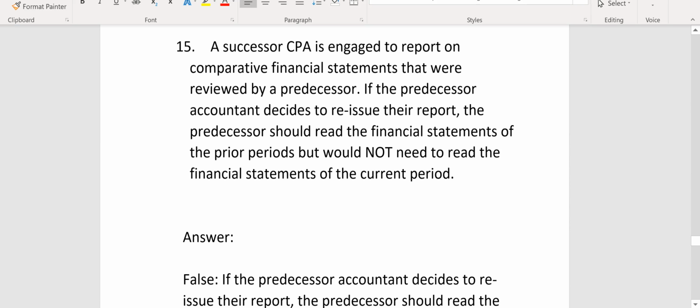All right? So staying with the idea that we want to reissue the predecessor's report, but we know that the predecessor has work to do in order for that to happen. 15, a successor CPA is engaged to report on comparative financial statements that were reviewed by a predecessor. So the predecessor did last year's review, you're doing this year's review. If the predecessor accountant decides to reissue their report from last year, the predecessor should read the financial statements of the prior periods, but would not need to read the financial statements of the current periods.